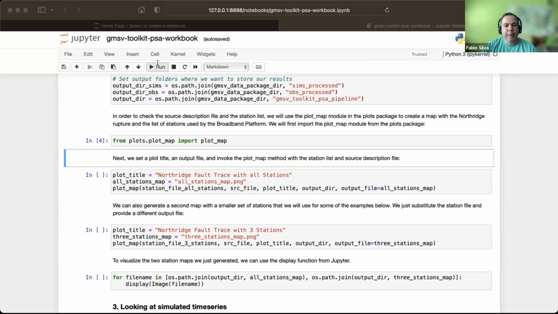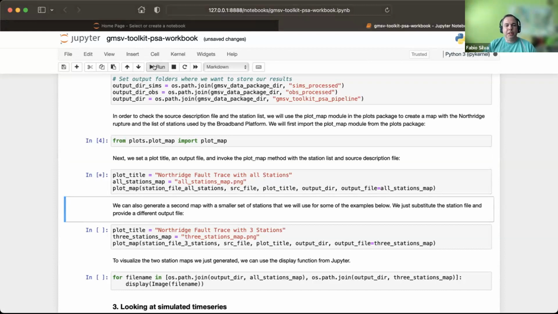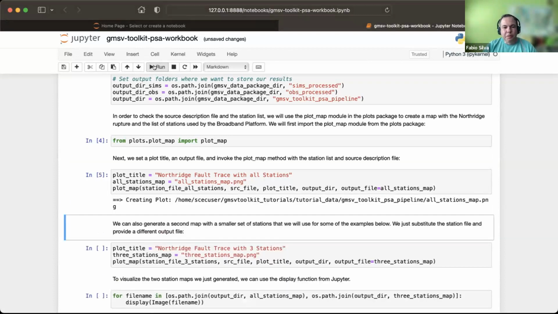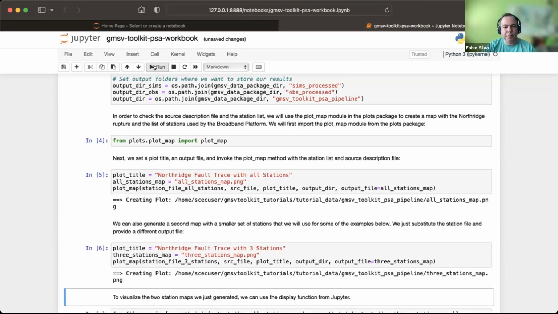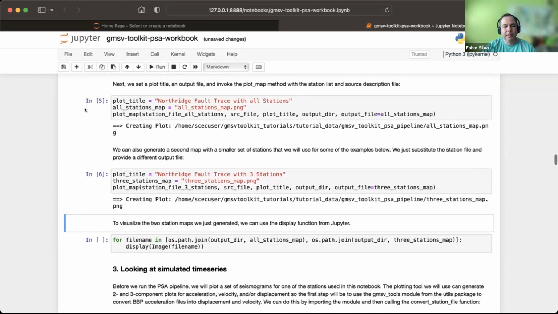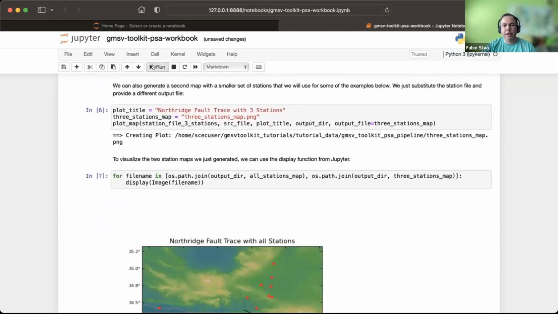So we import the plot map module from the plots package, and below, we set up a title for our plot, we set up the output file, and we run this plot map command. This is for all stations, the 39 stations. We repeat that here at the bottom for the 3 stations, just so we can see both of them and see what we're dealing with.